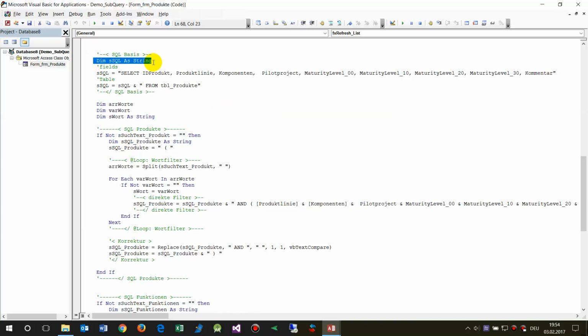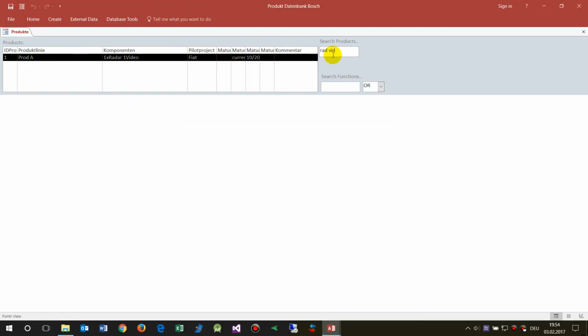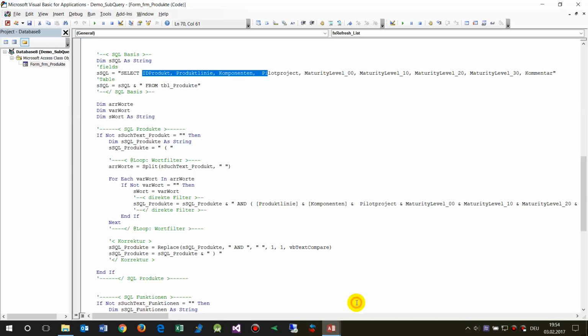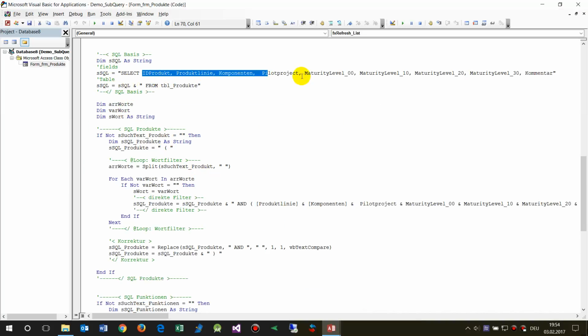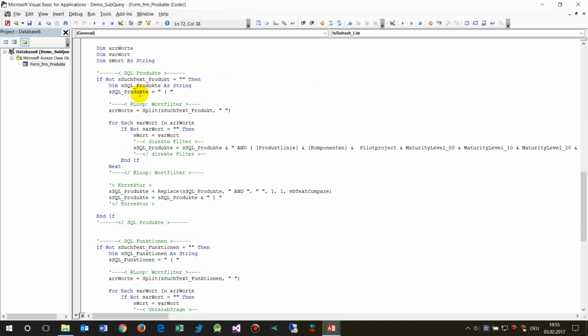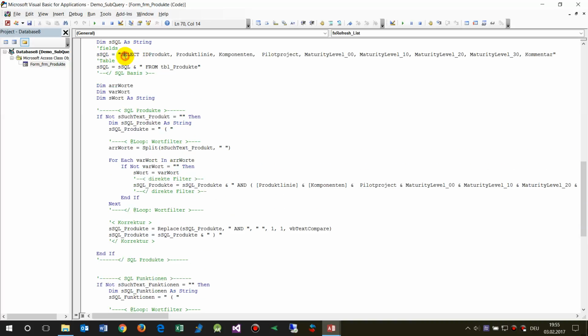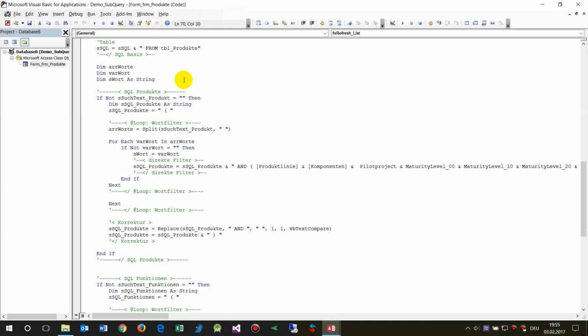Then we need the following stuff. We have to create an SQL string, which is always the same. We say select some fields. These are the fields which we will see on the front side. Select those fields, and then from a table. If you have multiple tables, you have to say which table. In the last 20 years when I worked, it was always the same: select fields separated by a comma, and then the table.